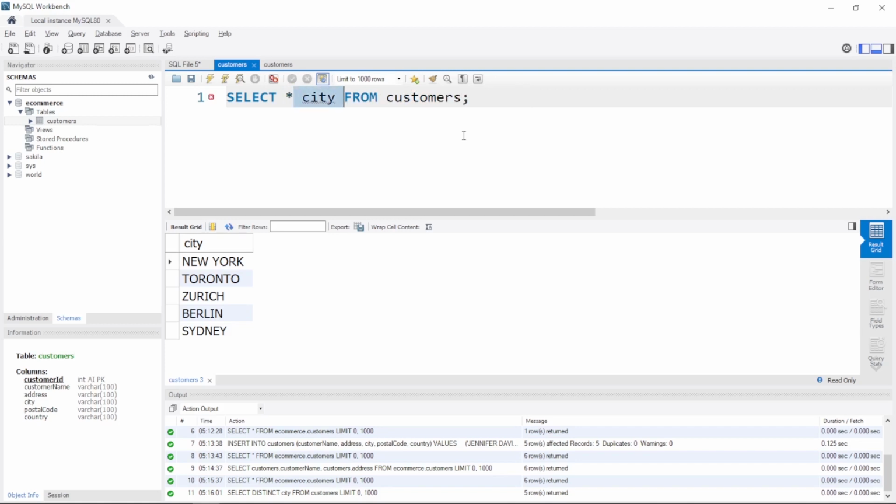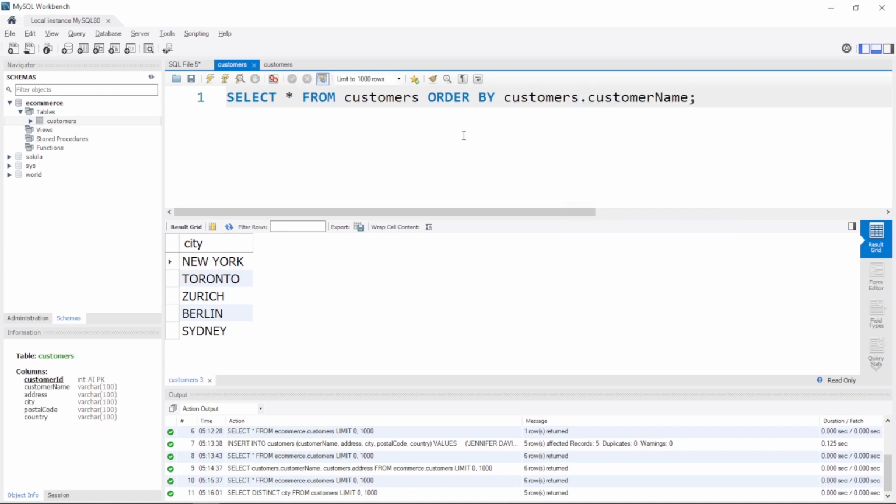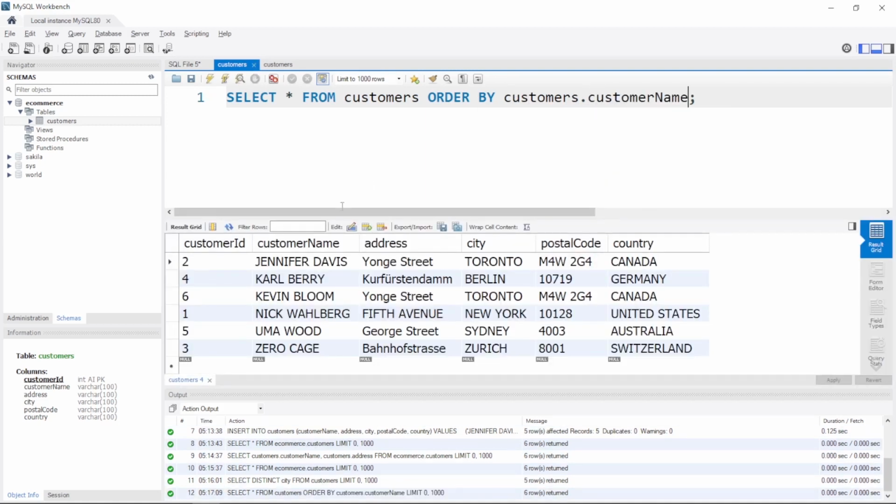Let's remove the city from here, from customers, and I am going to add here an ORDER BY statement. Say you would like to order it by customer name. So for that, customers.customer_name, hit enter, and now they are all ordered by ascending.